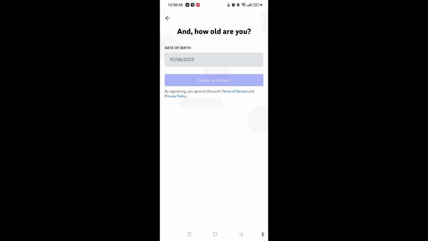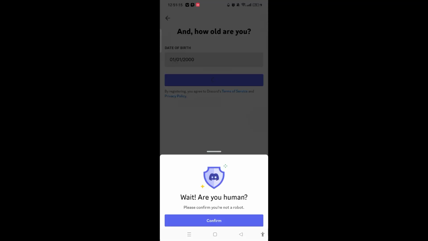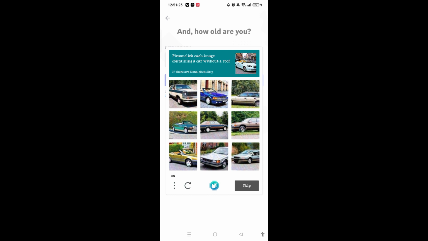Here you need to enter your date of birth. Tap on create an account. Tap on the confirm option. So now you need to do this captcha. Once you are done with this, tap on verify.